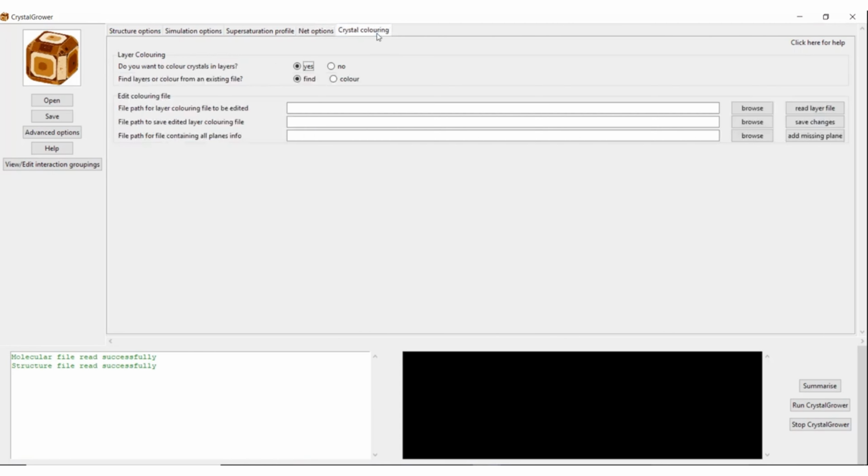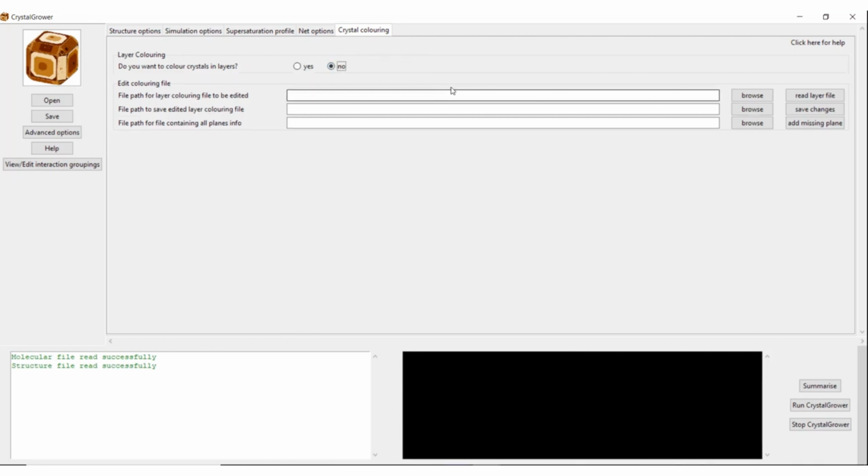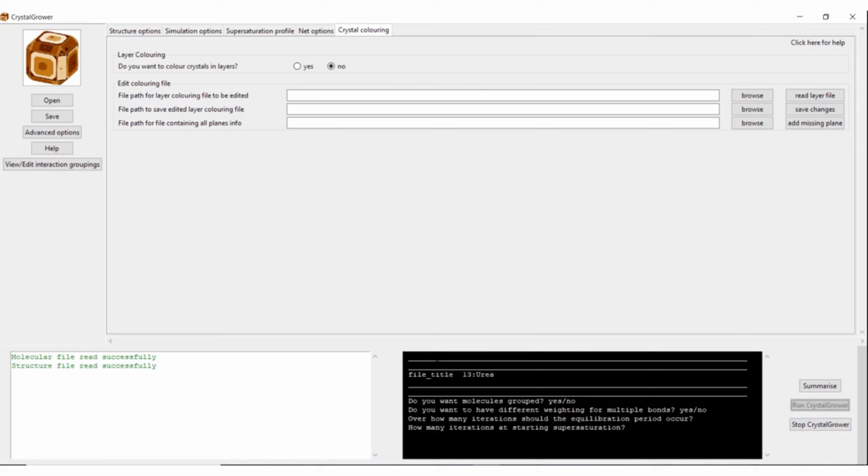Then we can go to the crystal coloring tab and decide if we want to color our crystal in layers or if we want to just color it by species type. For this first example, I'll say no. We'll just color by species type. And then we can click Run Crystal Grower and that'll run our simulation.